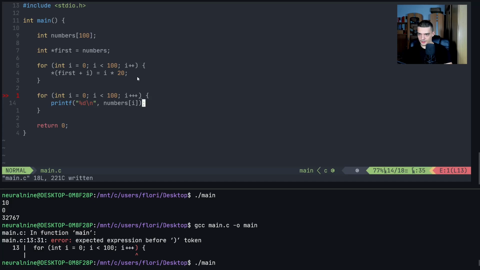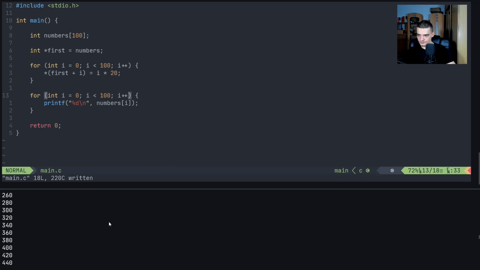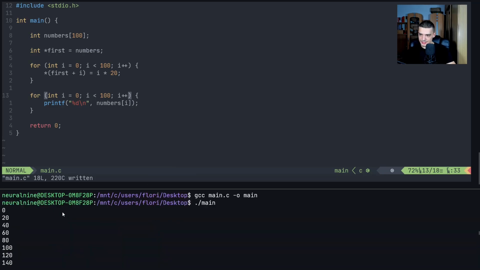What's the problem here? Oh, there you go. Compile, run, and you can see the values here. So this is how you can do that.